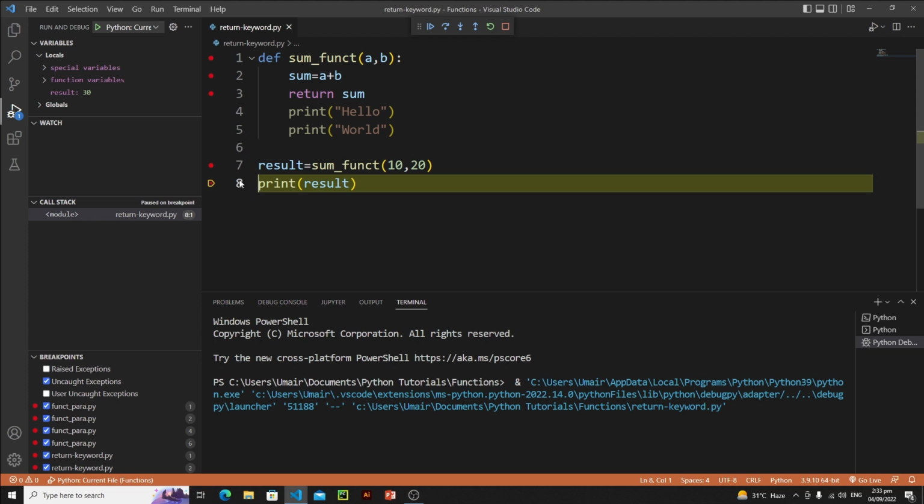Now, as you can see, the Python interpreter has skipped line 4 and line 5 and jumped directly to this line 7. In the variable namespace we got another variable named result equal to 30, and variables a, b, and sum have gone from our variable namespace. So this is how the return keyword ends the execution of a function.